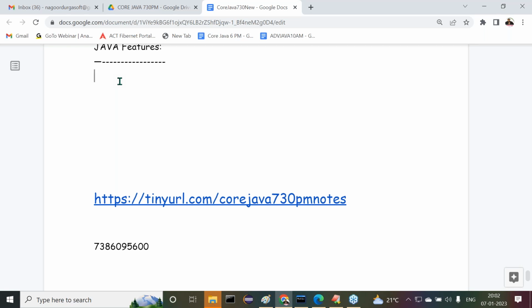OnePlus 10T was gone. Already 11 was introduced, I think. Day before yesterday in China, OnePlus 11 Pro was released there. February 4th, maybe OnePlus 11 is going to be introduced in India.